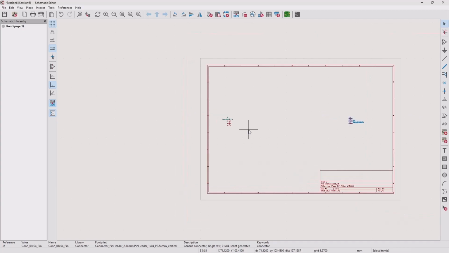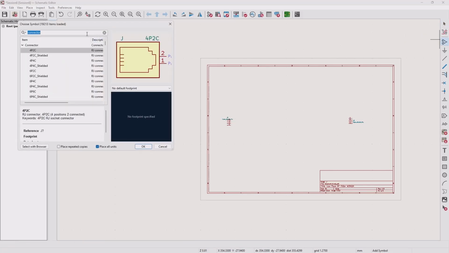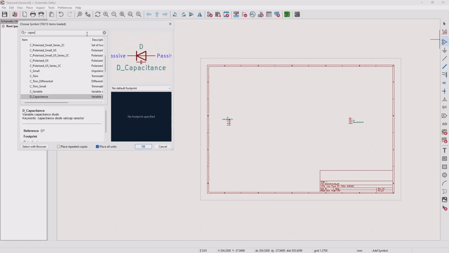And the next thing we're going to want is our capacitor. So let's go ahead and add a capacitor. Okay. We want an unpolarized, small cap.